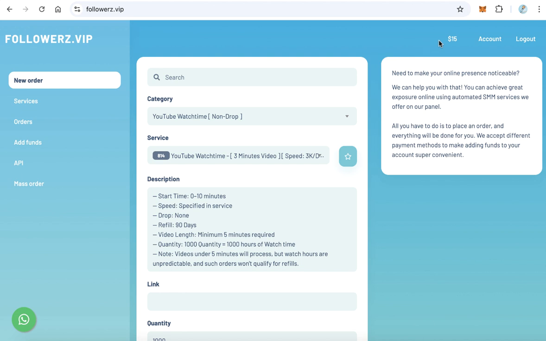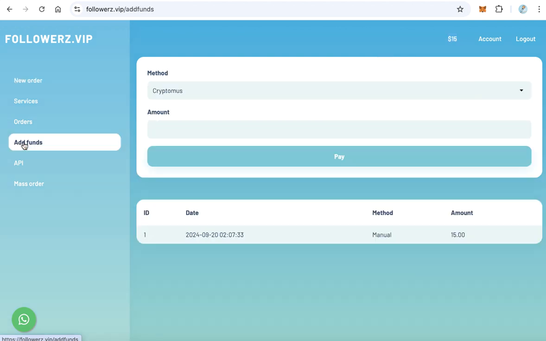If your account is new, this means your balance is zero. How to fund your account? It is very easy. Just click add funds and here type the amount you want to fund, for example $100, and click pay.